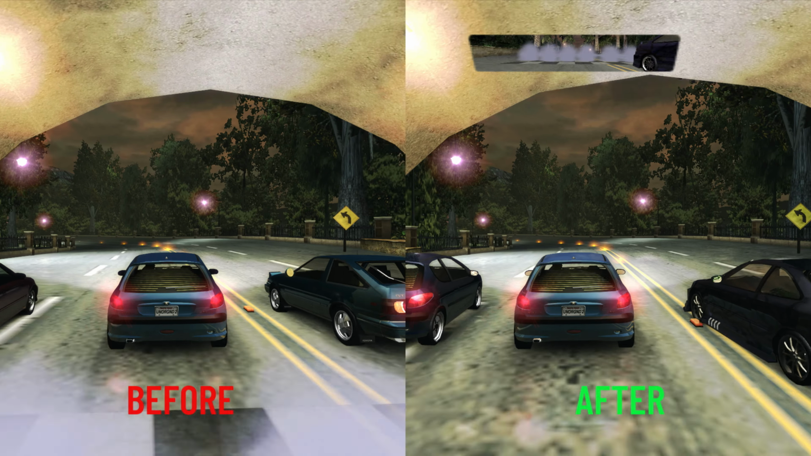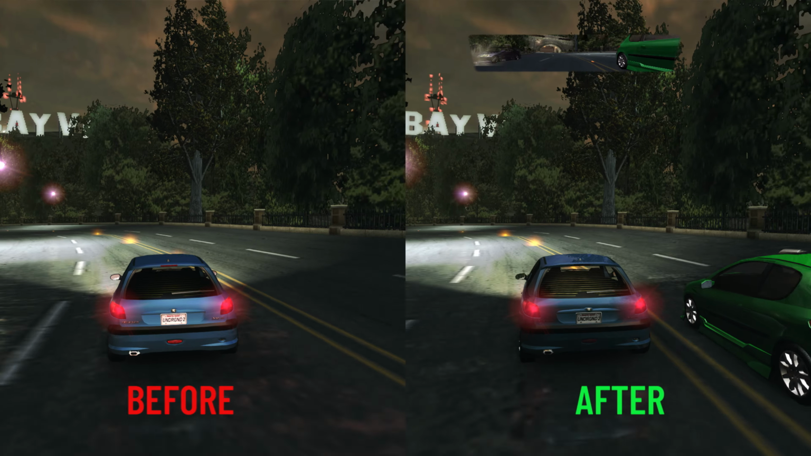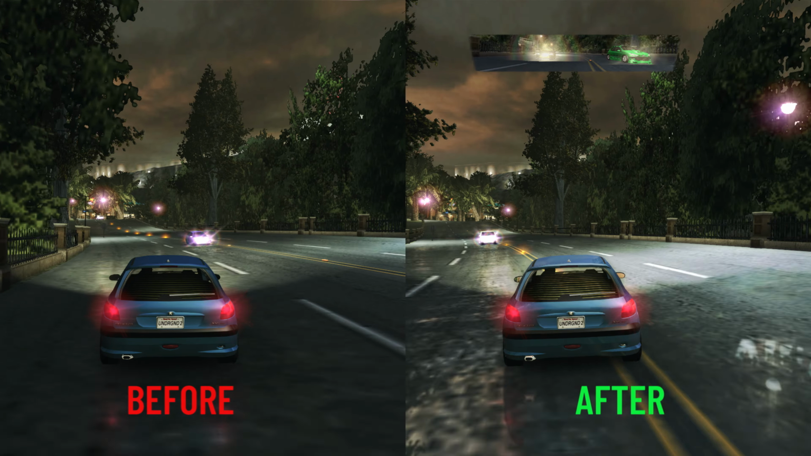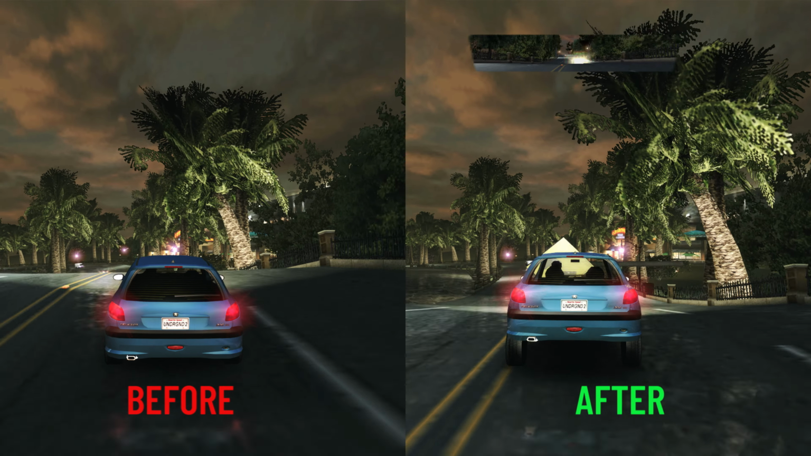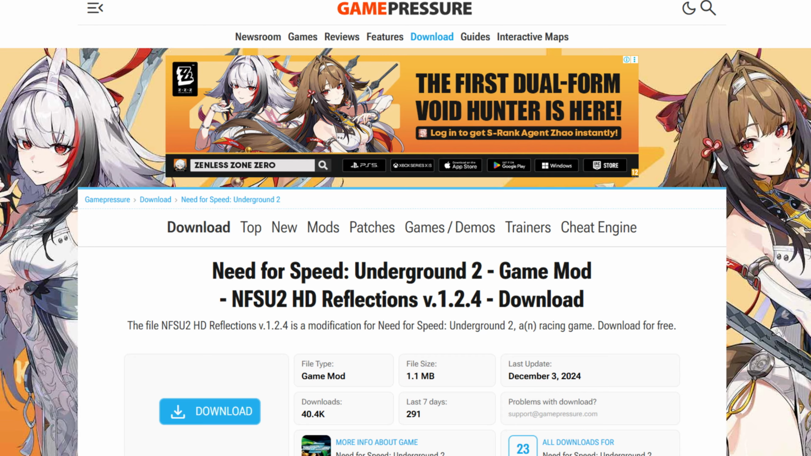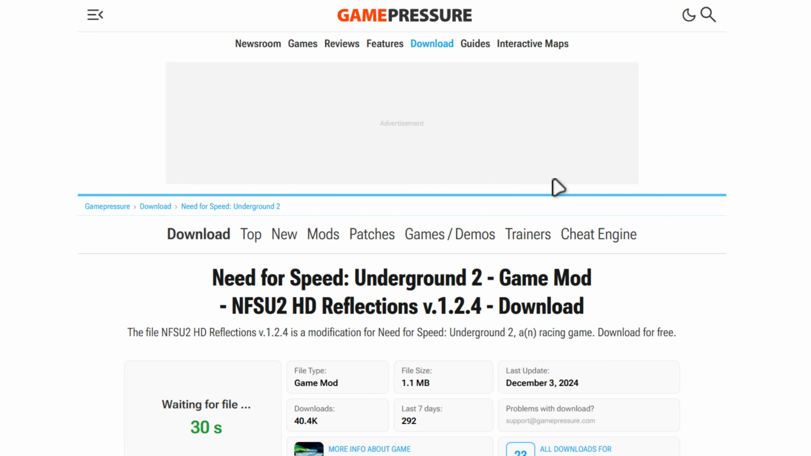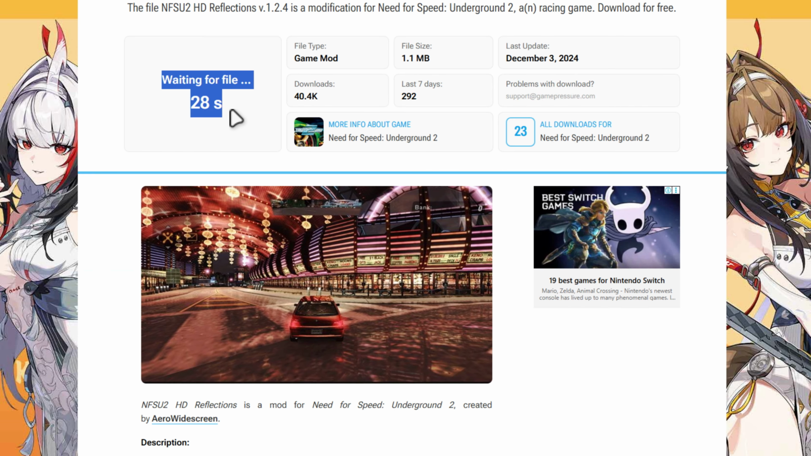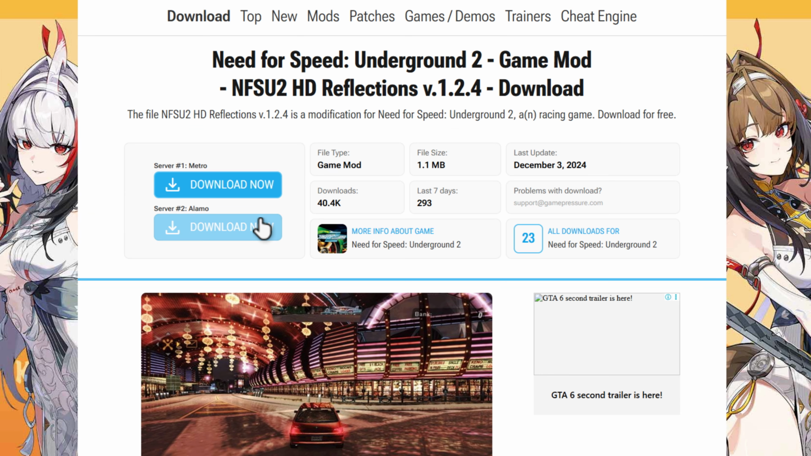Today's video, I'll show you guys how to enhance Need for Speed Underground 2 visuals with high-speed reflections for cars, roads, and mirrors. All you have to do is check my video description for this mod link. Scroll down and select the download option, and you just need to wait for 30 seconds.